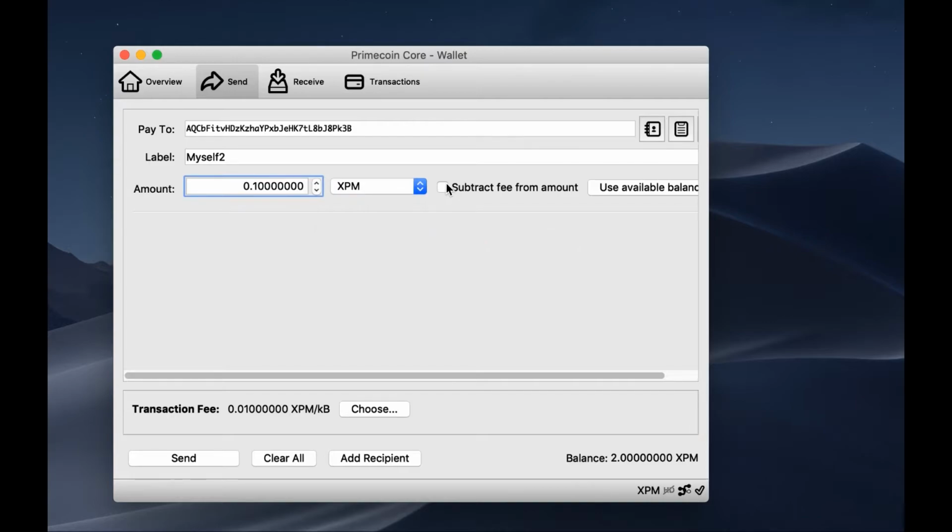If you check the Subtract Fee from Amount box, then the receiver is responsible for the transaction fee. Otherwise, you will pay for the transaction fee, and the amount deducted from the address is the total amount sent plus the transaction fee. Below, you may also choose the transaction fee you want to include.